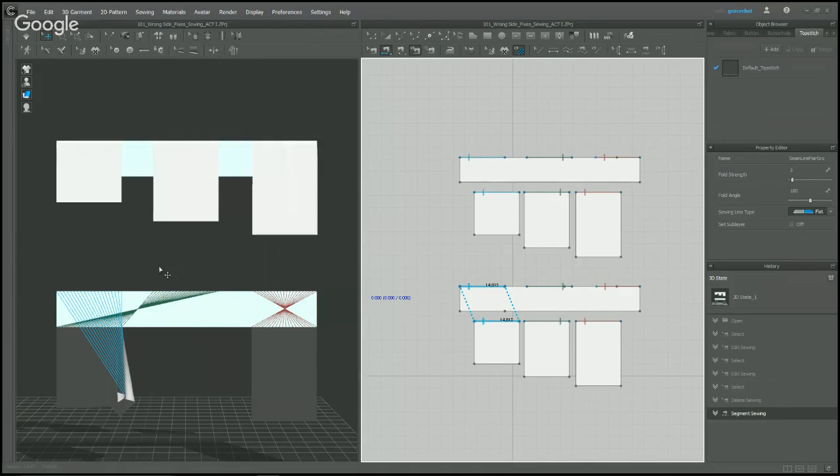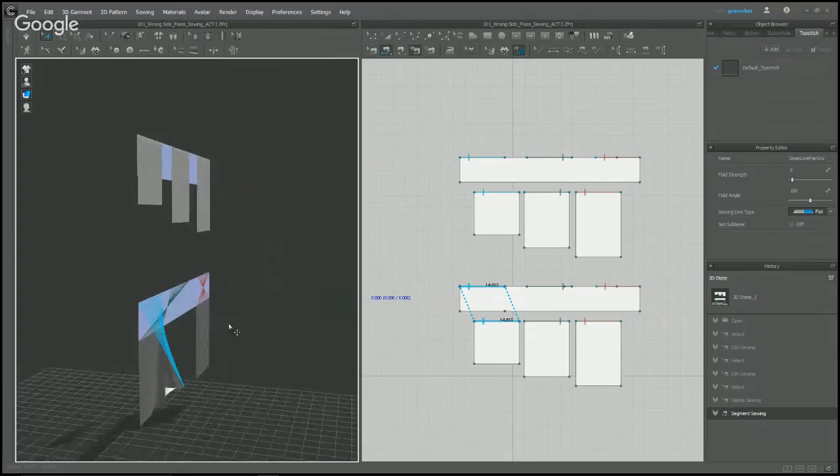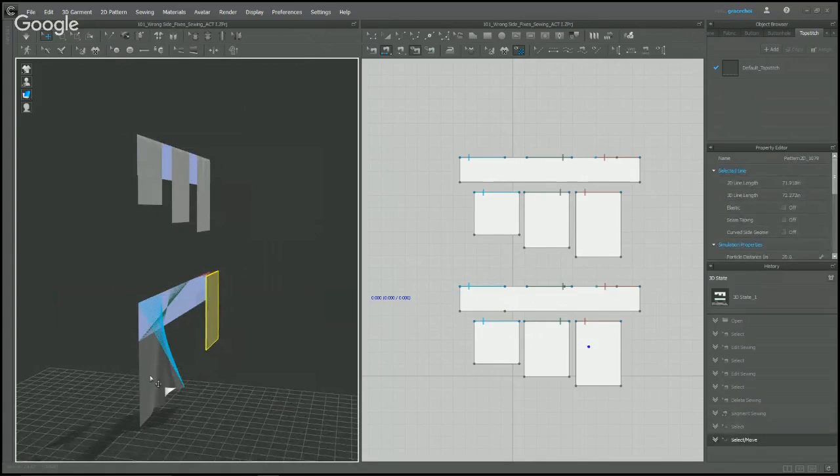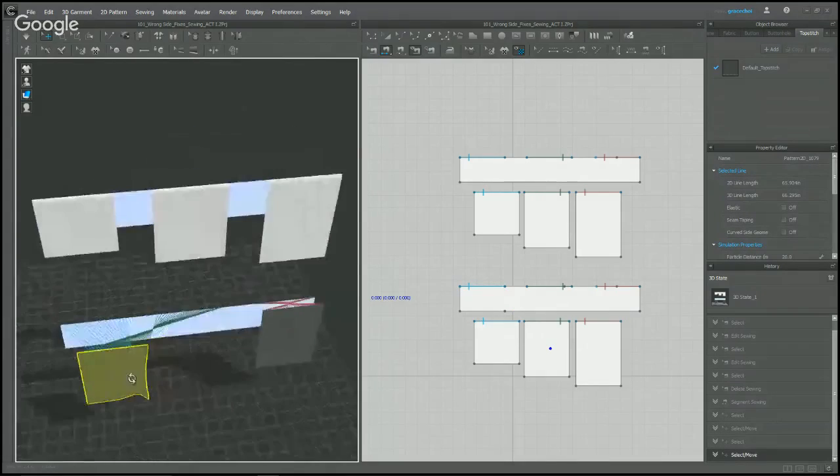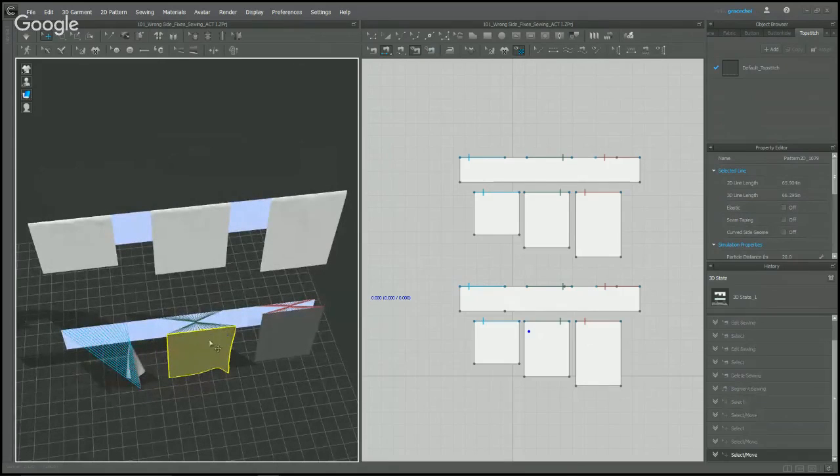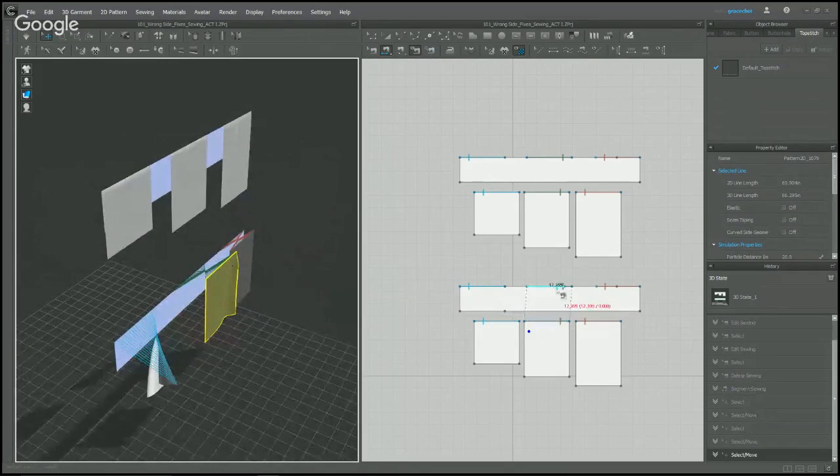And then when you're ready to simulate, don't forget to move the patterns around so that they're close to their sewing lines. Hey, Jesse, I have a question. Yes. Why do these guys look twisted, even though the sewing looks clear here?